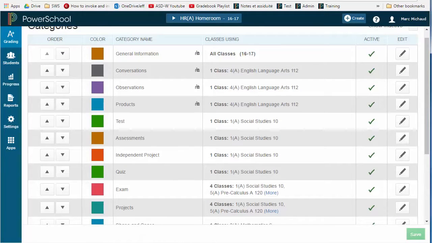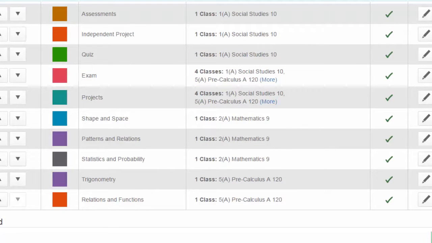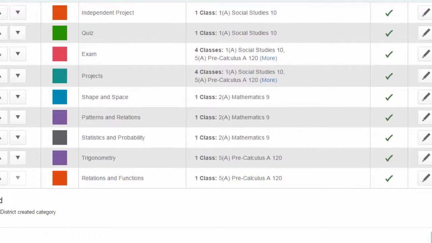If we take a look at conversations, observations, and products, I'm targeting that to my English Language Arts class. Test, assessment, independent project, quiz, I'm only using for my social studies. My exam is being used for 4 classes. Projects, also 4 classes. And then I have my strands in Math 9, so shapes and space, patterns and relations, statistics and probability is only going to be used for Math 9. And then I have my Pre-Cal A 12.0, which has trigonometry and relations and functions.